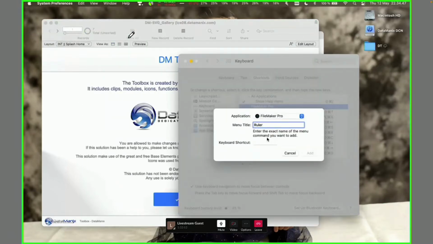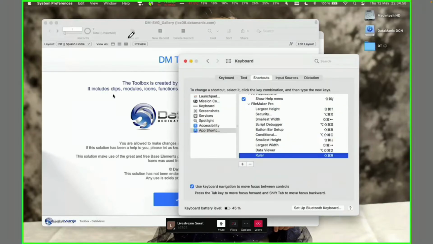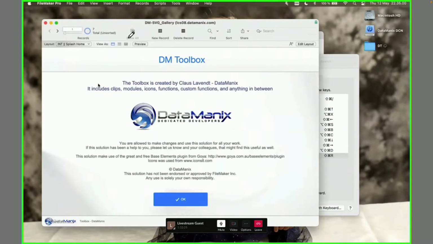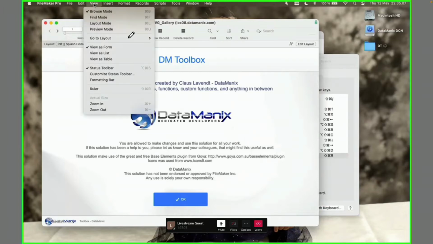And what should the keyboard shortcut be? Let's say Shift Command R. How about that? That's nice. I like that one. There it is, right?